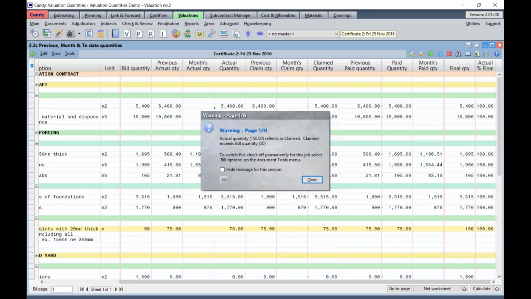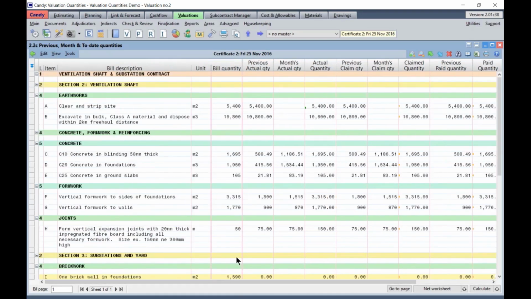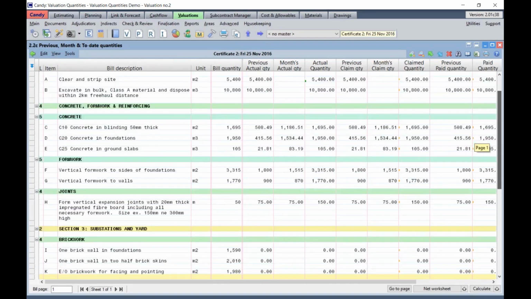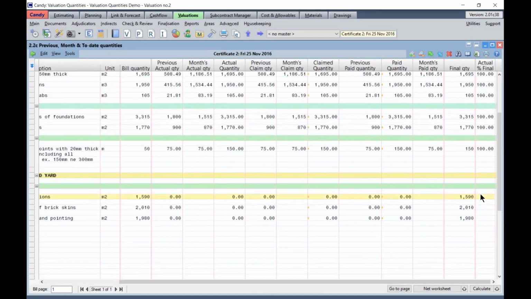Again, it just tells me that my claimed or my actual quantity is now more than my bill quantity. I'm fine with that. Click on Close. And there I've updated section number 2 or section 2 ventilation shaft as 100% complete. For section 3, which is my substation yard, I'm going to update those brickwork items as 50% complete. So in my actual percentage final column, I would then punch in again 50 and then use Control-J to calculate the rest of those items.